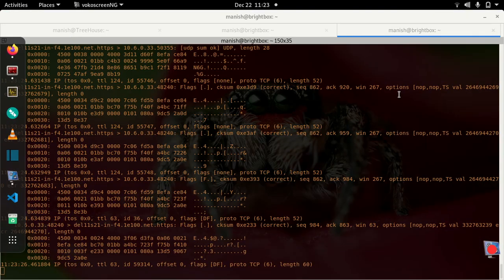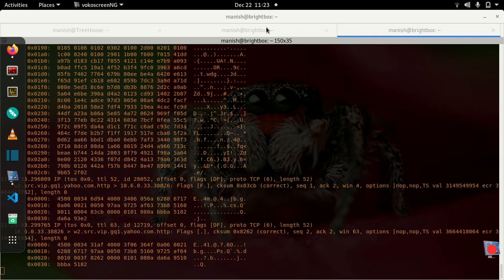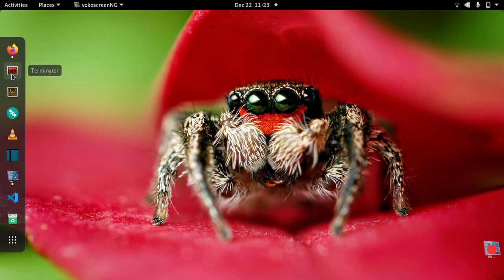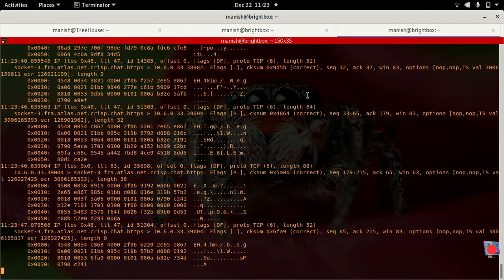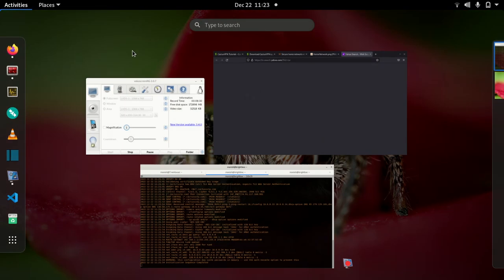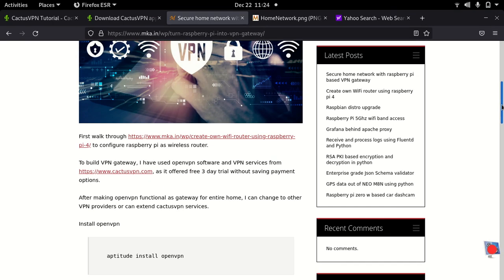Let me open yahoo.co.in. We can see it's now going through this interface, and internet traffic is going through the tunnel 0 interface. That's how you can enable a VPN gateway for your entire home network, and you can secure every device connected to your Raspberry Pi access point through this VPN gateway. That's pretty much what I wanted to cover, and I've already documented this on my website, so you can visit mk.in to see the article, Secure Home Network with Raspberry Pi Based VPN Gateway. Here I've mentioned the details.